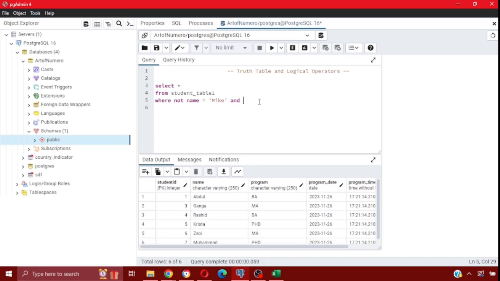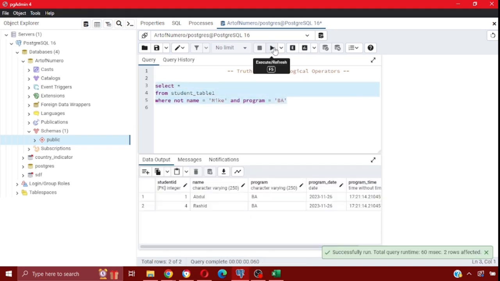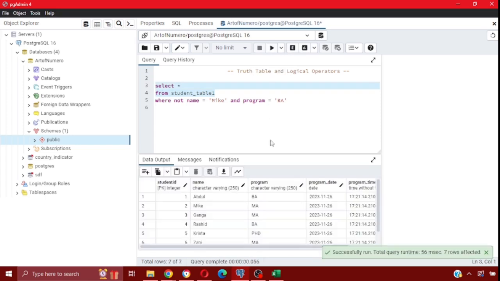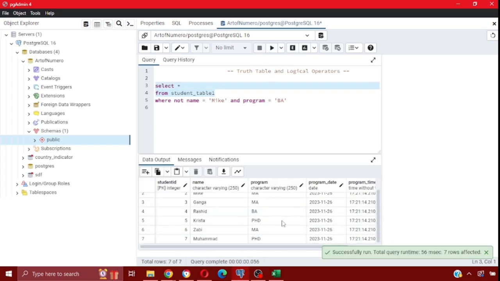So if I say give me everything where Mike doesn't exist, well, it'll give me everything except for Mike. And let's say I add something else and say also program BA. You're going to see that I'm getting everything that has Mike and then it has BA, right?